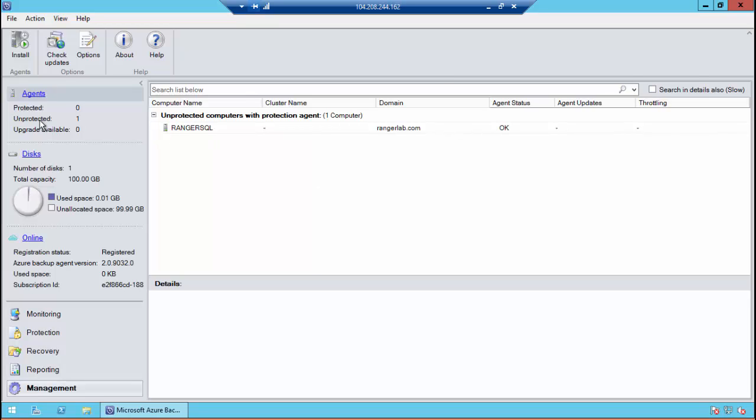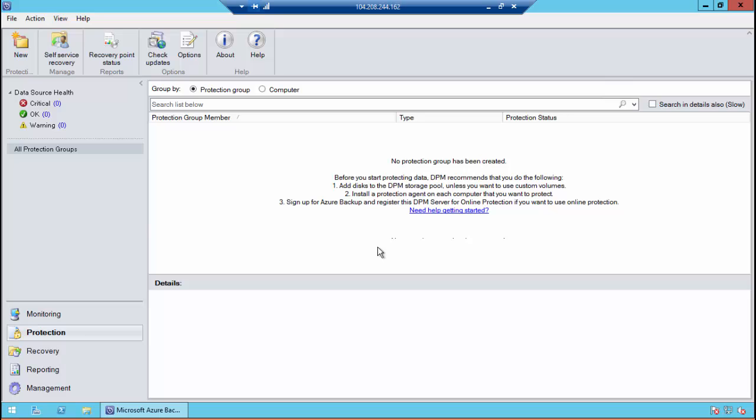Okay, so Ranger SQL is done over here. Unprotected is one. We'll deal with this later. Let's go to the protection over here. What you need to do right now is create a protection group. A protection group groups together different servers for a specific purpose. This will make more sense when we actually do it. So let's go ahead and create a protection group, and I'll show you.